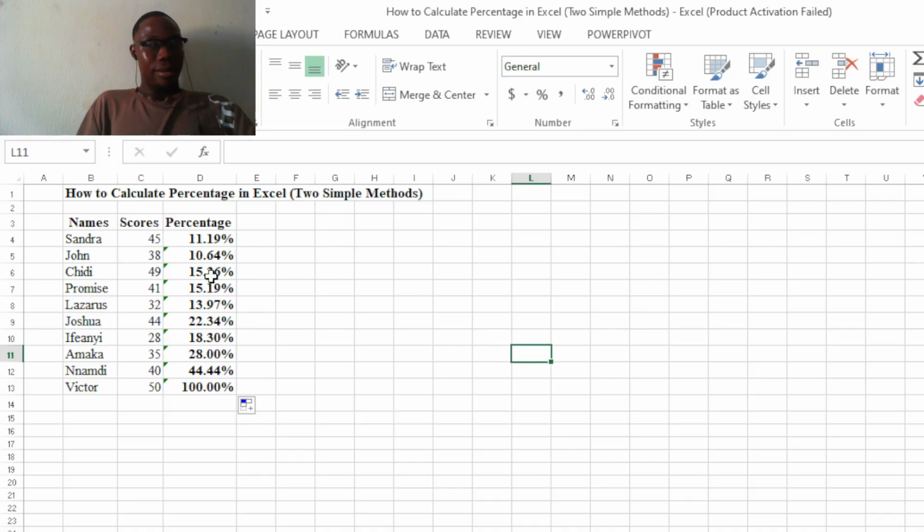Now when you drag this down to get the other percentages, these are not correct. Some of these percentages are wrong. How do I know? There is a green triangle at the top left of those percentages to show that it is wrong. For you to correct this, you have to lock the cell of this Victor, of this Sandra, I need to say. You have to lock the cell. How are you going to lock the cell? You will do what is called cell referencing, but we are going to use absolute cell referencing. Like this now is relative referencing.